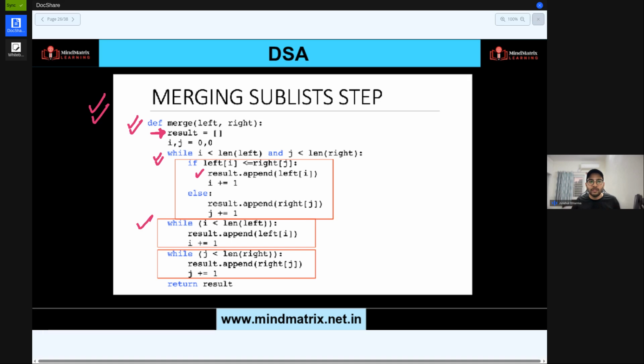Correct? So if you see here, while i is less than length of left, if this condition is true, what does that mean? That means the right array is empty. Or let me use the terms array and list, both are similar. So the right list is empty if this condition is true. Yes or no? Correct? Because if i is less than length of left, that means you have not traversed the entire left list. And if you are coming to this position, that means the right list is empty, gone.